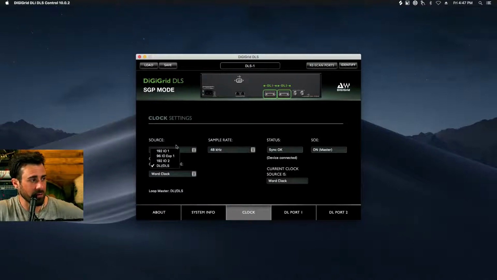Everything is being clocked off the word clock input to the DLS, which is hooked to a Big Ben clock. So all the interfaces here are taking word clock in from the Big Ben master clock to give it a stable clock all the way around, and that is what we're using as our clocking source.